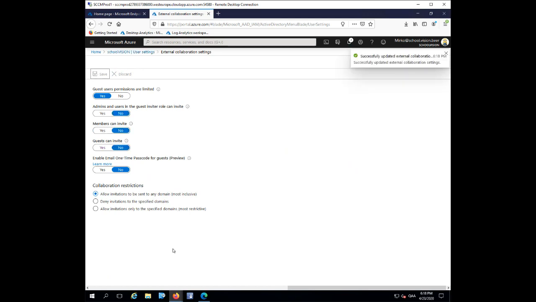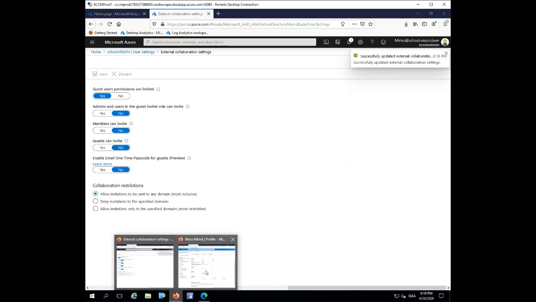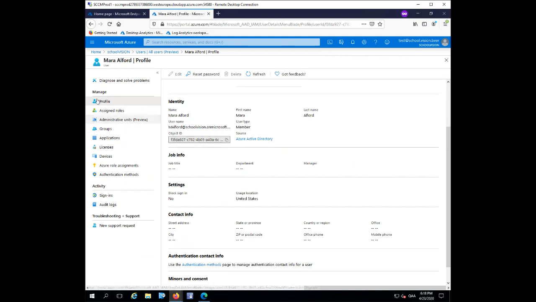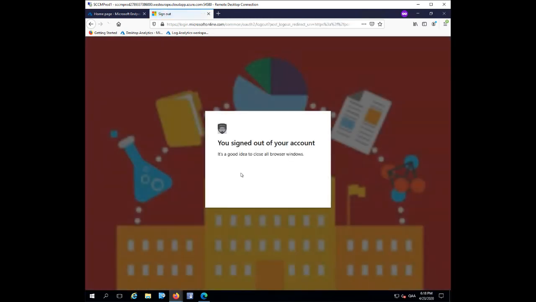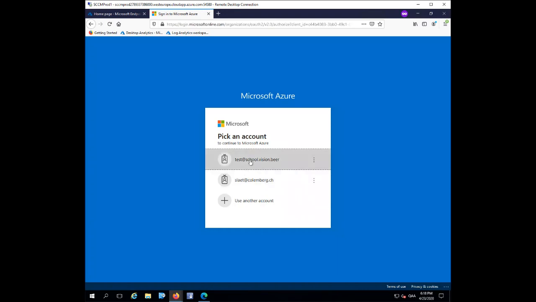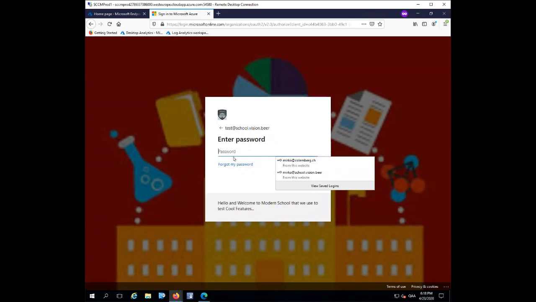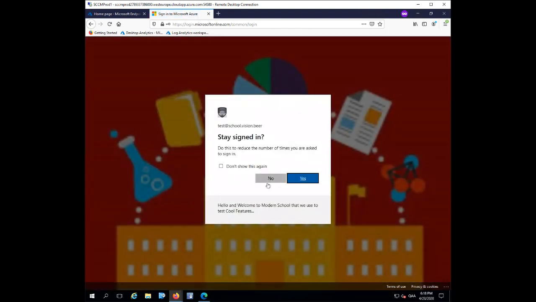And now I go back to my other user, to my test user. And now I have to log off first, sign out and log in again. And then the rights will be applied. It needs a logout and a login again. It's like the old school Active Directory users. Sometimes you have to log off and log on again to get the right. So now I sign in again.